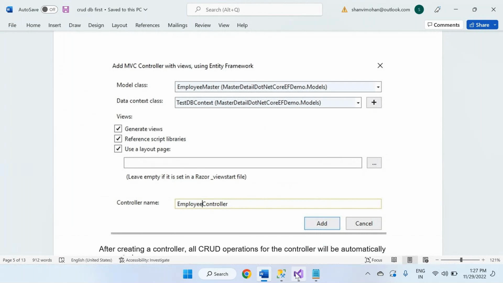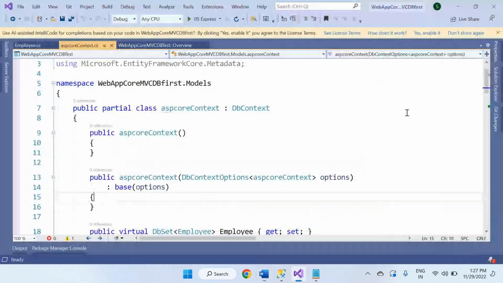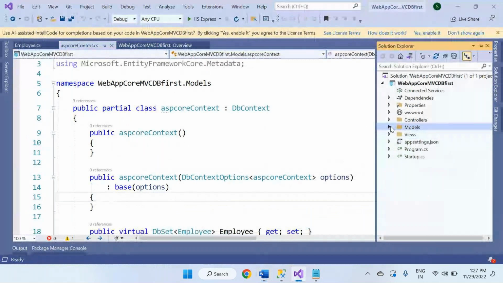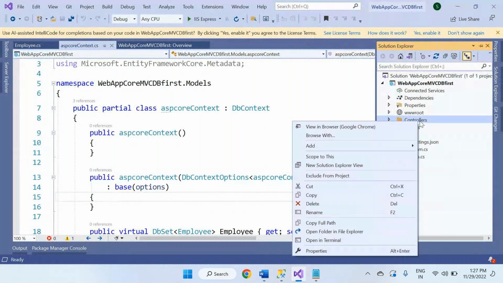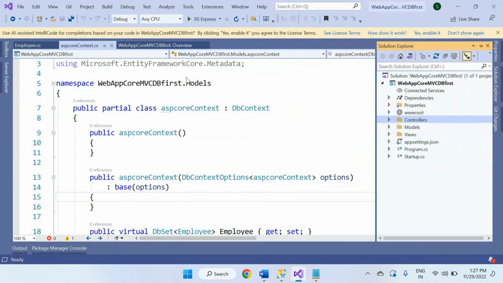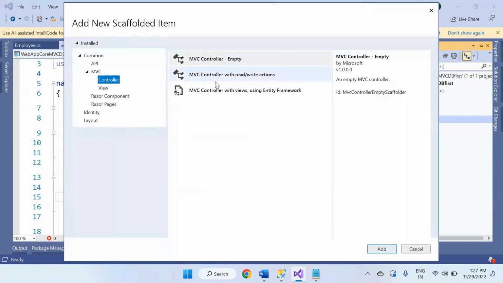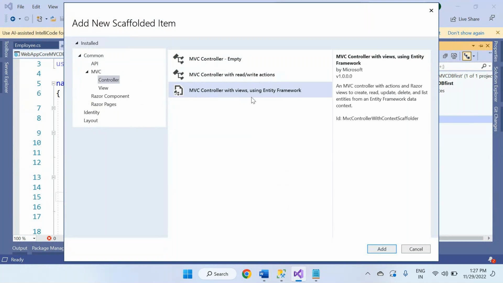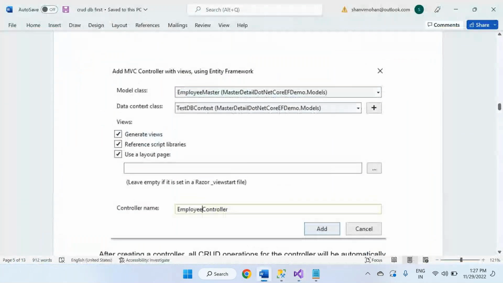So let's go to Solution Explorer and right click on Controllers, and go to Add. Now I'm adding a controller, and in this case you select MVC Controller with views, using Entity Framework only. What we have shown in the diagram, the same thing we have to select.